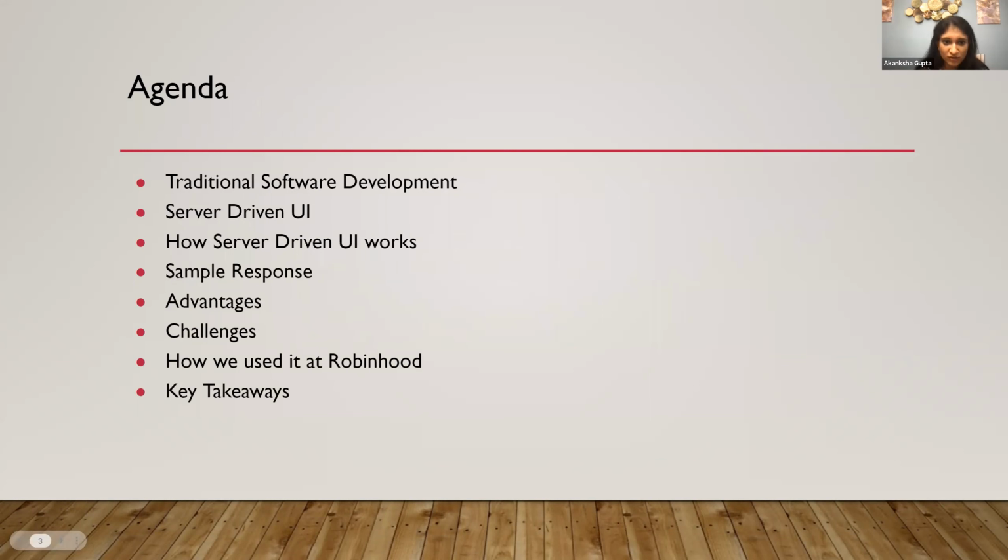So this is the overall agenda that we're going to look at, which is, we talk about traditional software development, how it looks, especially keeping in mind mobile app development. We'll talk about what exactly server-driven UI is, how it works, and then we'll go through advantages and challenges. And then I'll share a snippet of what exactly we did at Robinhood, without breaching their NDA. And hopefully, at the end of 15-20 minutes, we all learn at least at a high level what server-driven UI is.